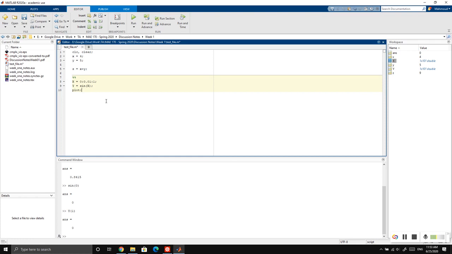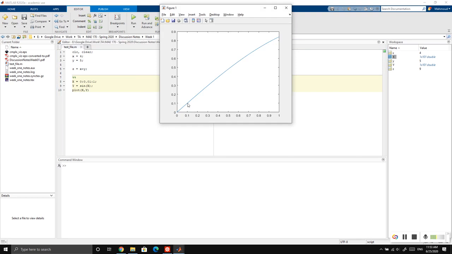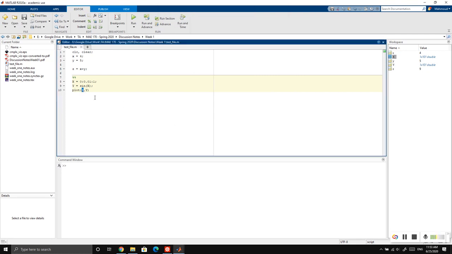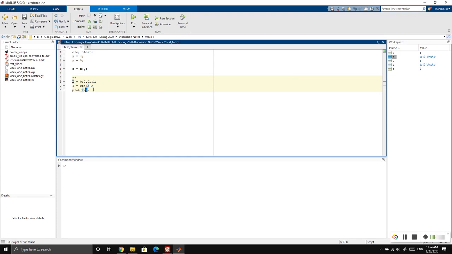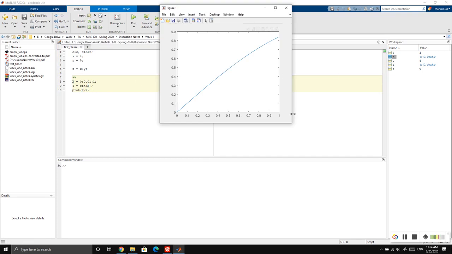Now suppose I want to plot this function over the range of values from x starting at 0 and going to 1. I can just give it the two arrays, x and y, and if I run this file again, you will see that this is the function sine x between the values from 0 to 1. Here, this is the x-axis represented by the x variable, and this is the y-axis represented by the y variable.